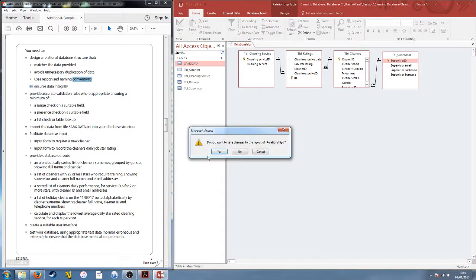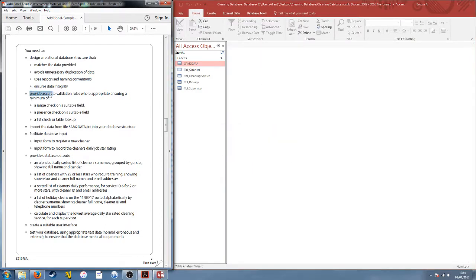Close that. Yes. So, to provide accurate validation rules where appropriate, using a minimum of a range check on a suitable field, presence check on a suitable field, and a list check on a suitable field. So we need 3 validation rules.